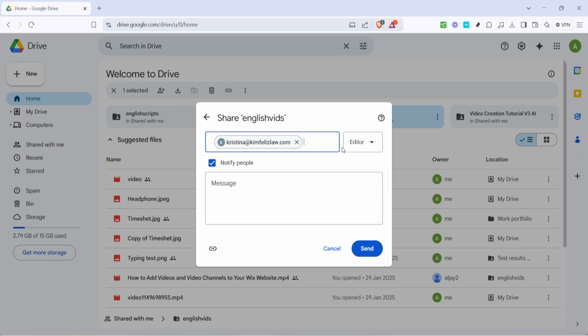Congratulations on mastering the art of sharing files on Google Drive. With these steps, you can empower your team to collaborate effortlessly, keep your information organized, and ensure everyone has the access they need. Keep practicing, and soon it will become second nature.